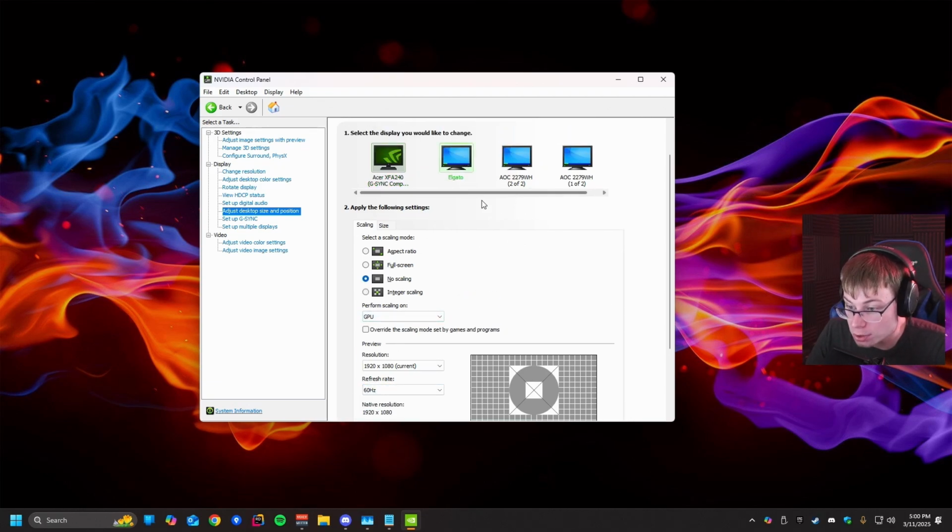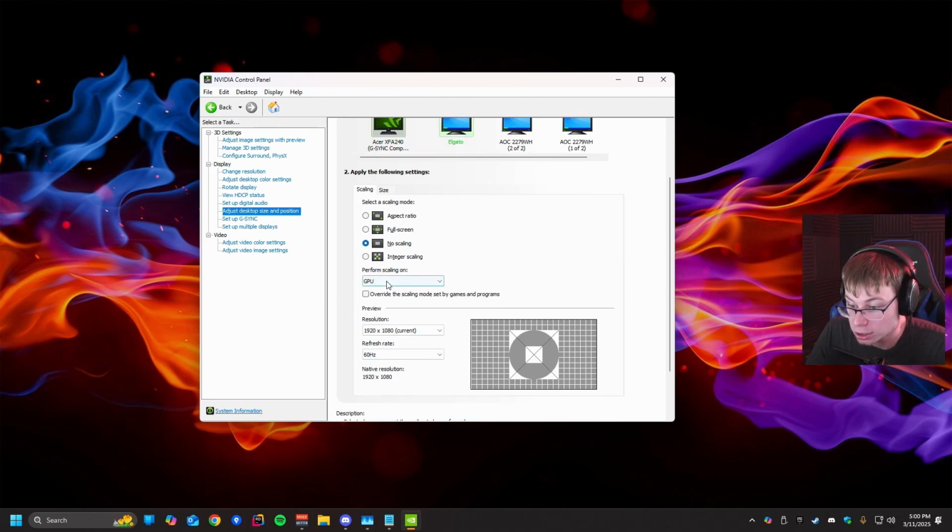You want to do the same thing on the Elgato. Again, no scaling. You want to do GPU scaling, or you want to perform scaling on the GPU, my bad. You also want to set the resolution to 1080p at 60 Hertz, because in my case, that's all my capture card allows me to set up.